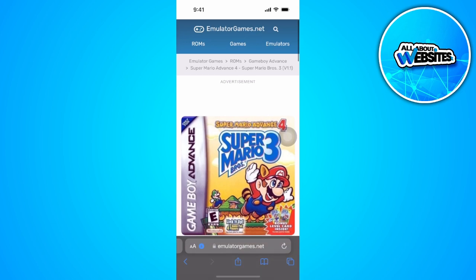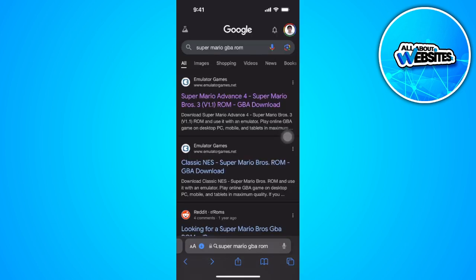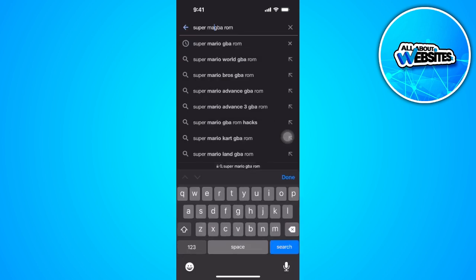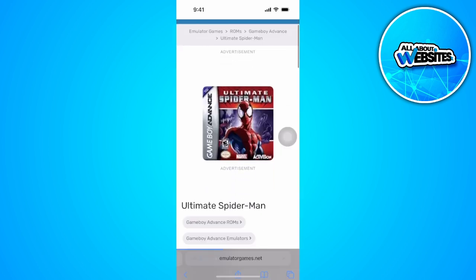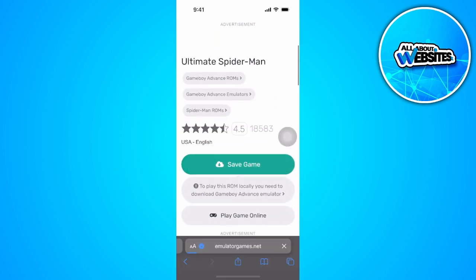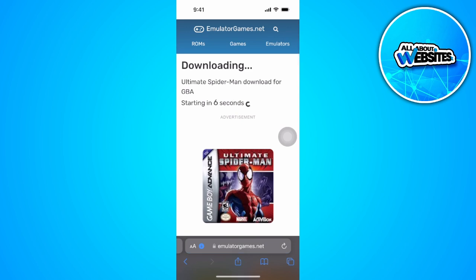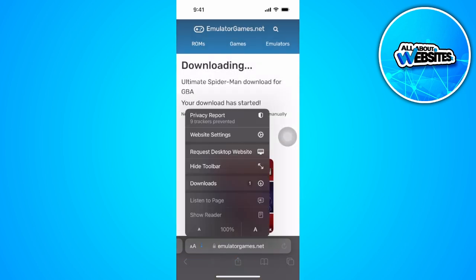Or let's just download another game because I already downloaded this. So let's say I'm going to download Spider-Man. So here, tap on that. Now tap on save game. Just wait for it to download. Now just wait for the download to be completed.